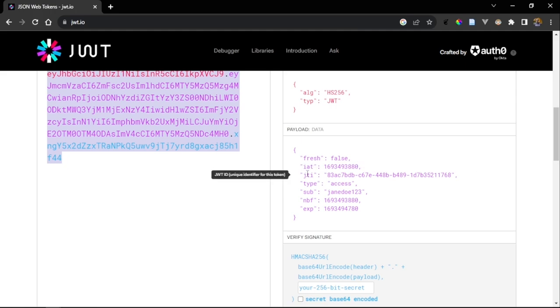We have that JWT ID. We also see that the type of this JWT is an access token. We see that JWT subject, or the user whom the JWT actually refers to, so this is the identity of the specific JWT. We also have the not valid before, so this is basically the time from which the JWT is going to be valid, and we also have the expiration time of this specific token. So these are basically the JWT claims.